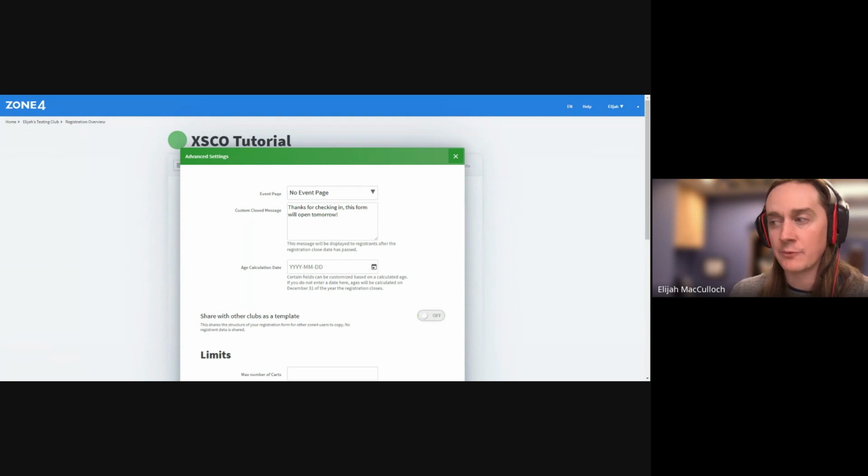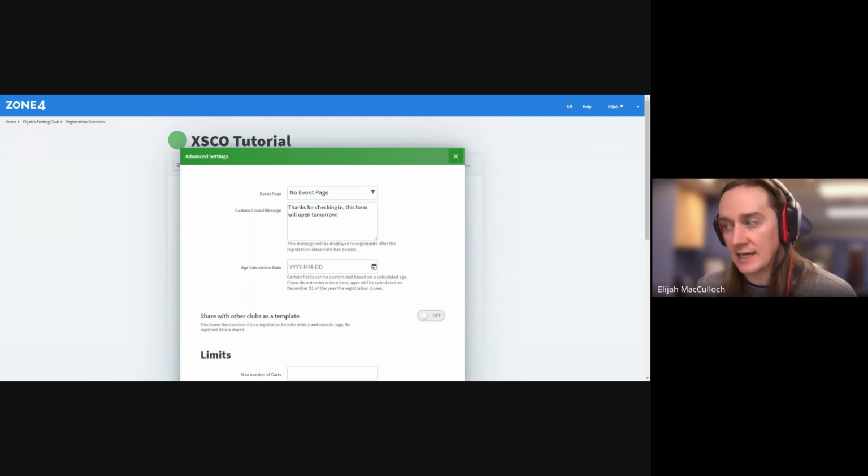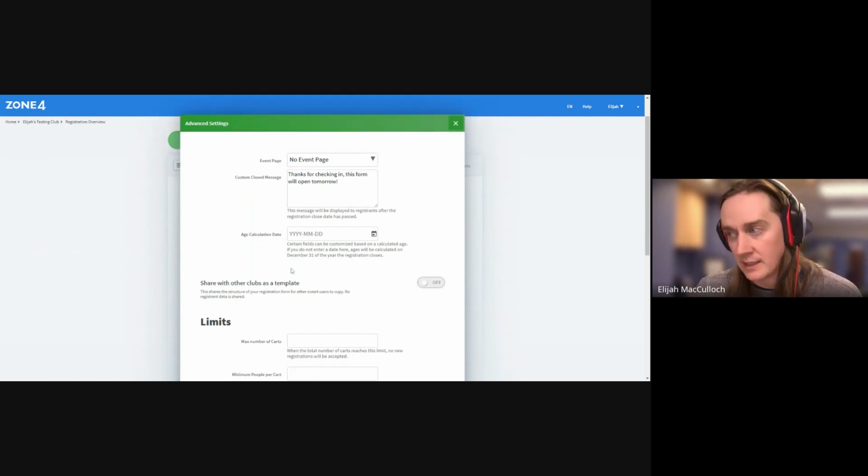So if you're setting up your form to only be available to people who have a certain age, based on their calculated age, you can pick that date. By default, the ages are calculated as December 31st in the year that the registration closes. So in this case, it's closing in January, so the age base will be calculated based on December 31st, 2024. But you can change that if you need to, depending on calculating ages.